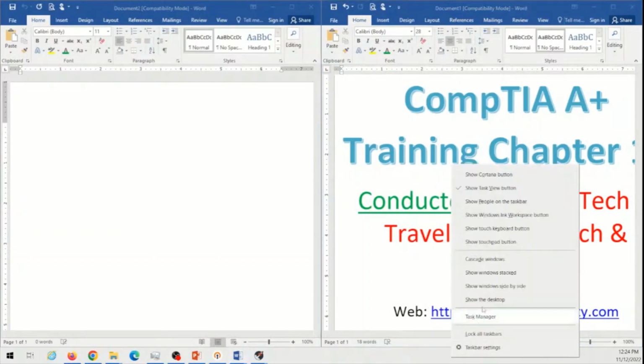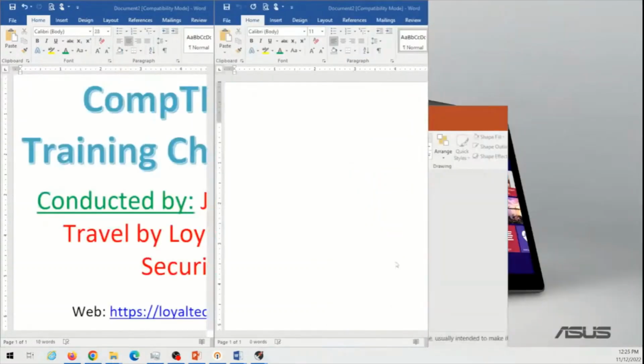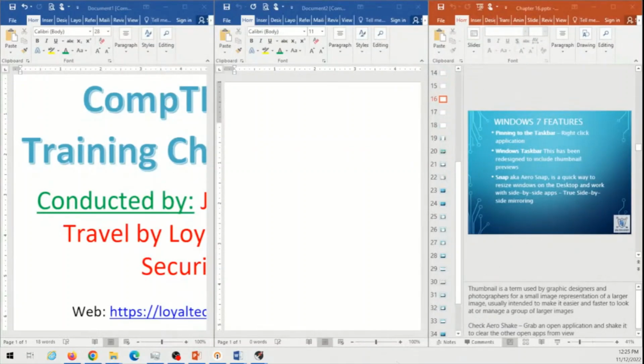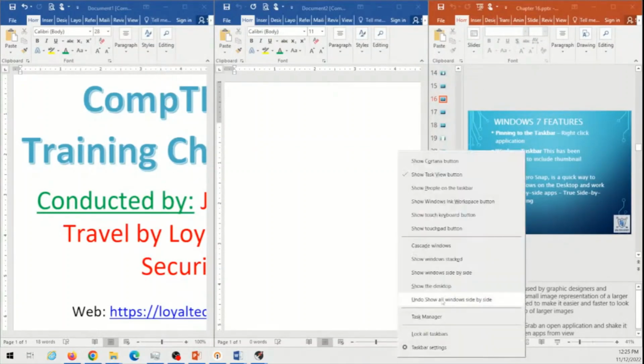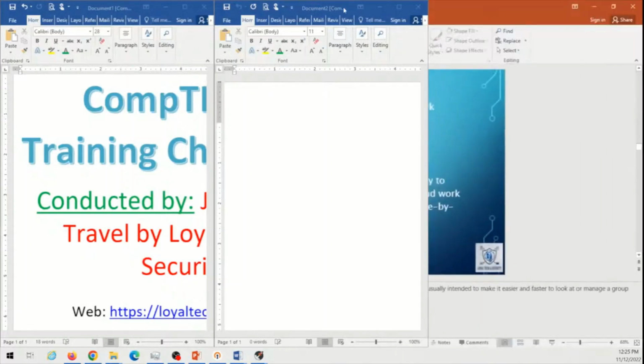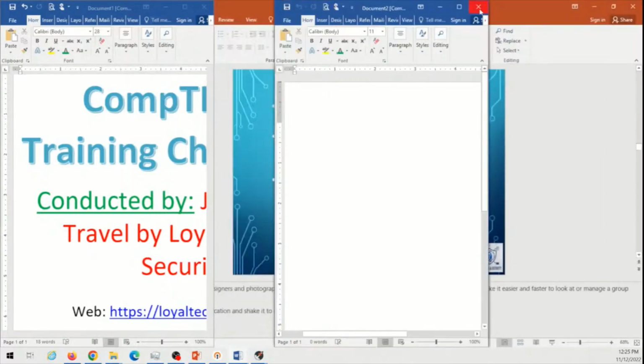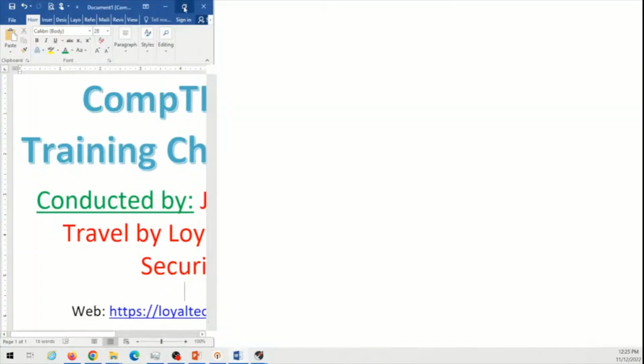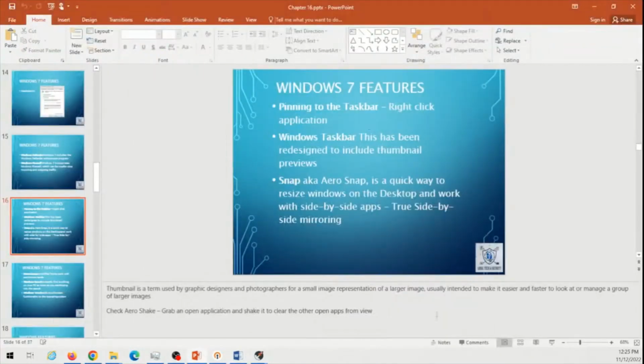The other one is, yeah, Windows side by side. So they're talking about this, and Windows side by side. I can have like a third one. मैं और add करना चाहूँ, I can probably add more, or undo show all Windows side by side. So ये feature was actually introduced in Windows 7 as well, which came really handy.